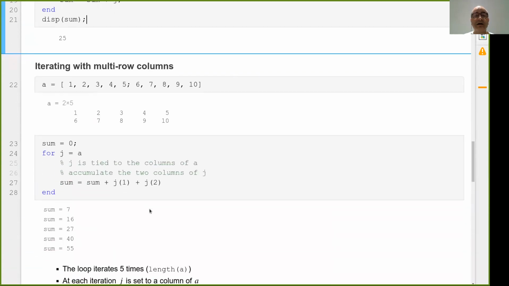So let's see that in case I have an array in here. So I'm going to execute this code. I have an array in here that is 2 by 5. So 1, 2, 3, 4, 5, 6, 7, 8, 9, 10. All right, so this is the array that we are dealing with.